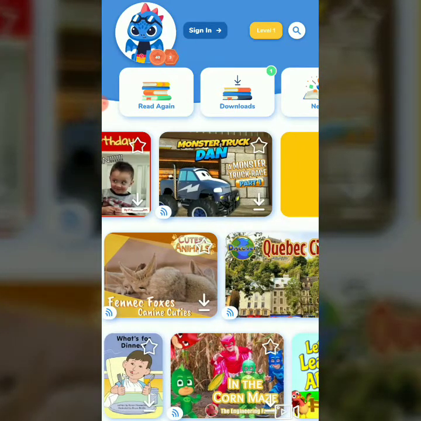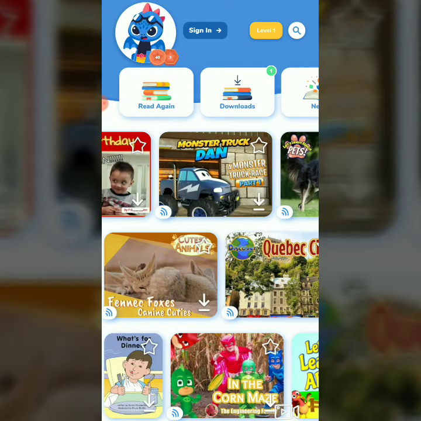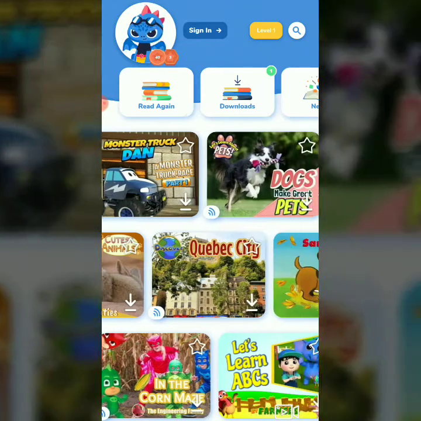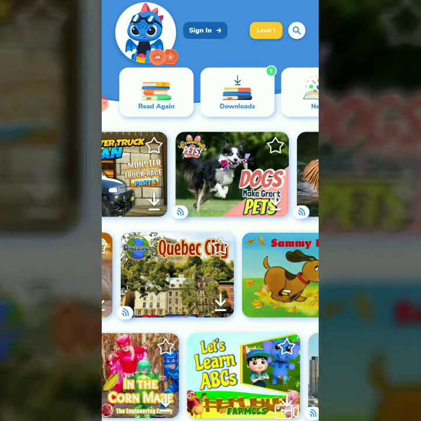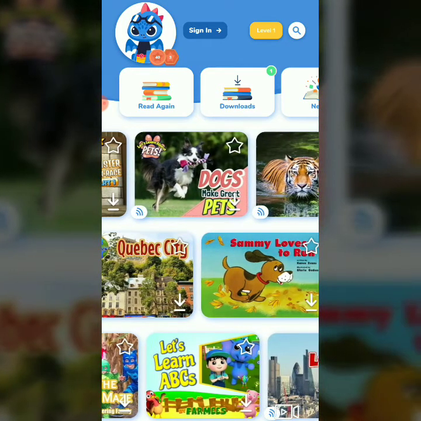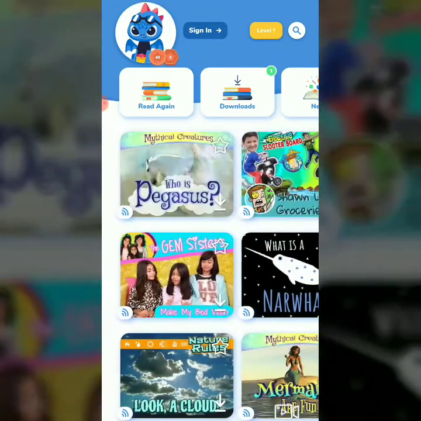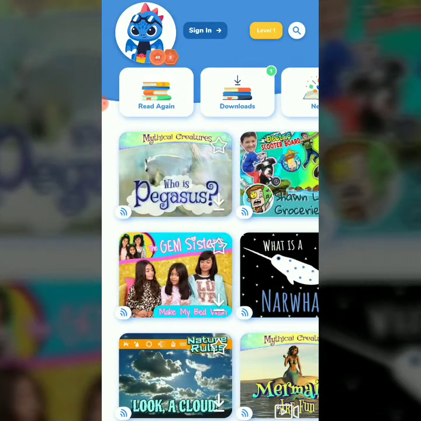Okay, this application is quite helpful for kids who want to learn to read English. So if you want to use this application, you can download it in the App Store or Play Store for free. Before we try how to use this application, you can see the graphics and the features. I think this application looks good.